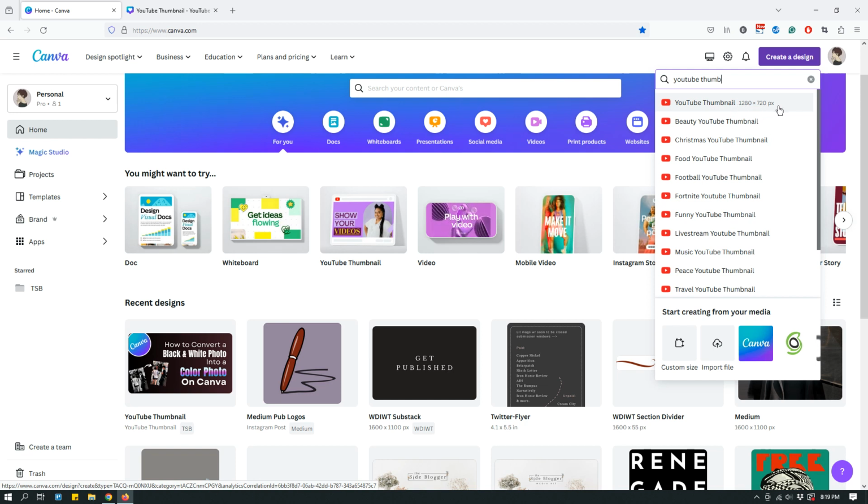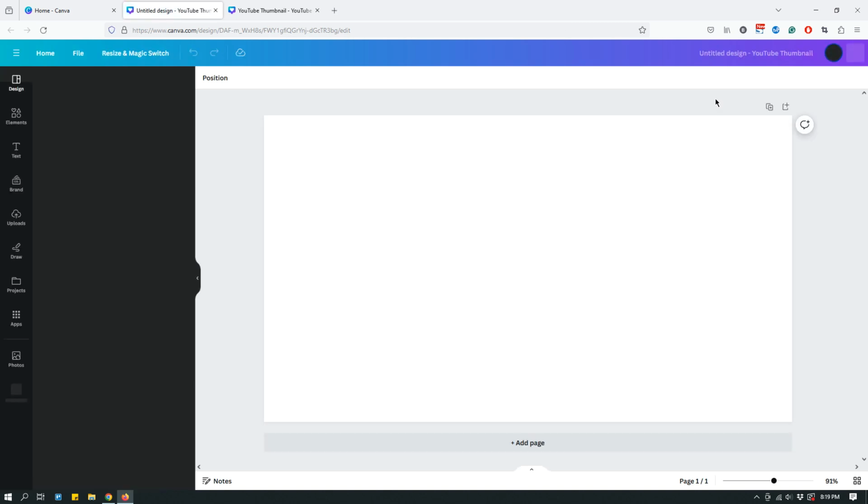The thing about using the built-in template is that it creates a design with the size that is required by YouTube. So it's 1280 pixels by 720 pixels. You can also use a custom size down here if you want, but I'm not going to use that because there's no reason when you can easily just click that one and it creates a new design for you.